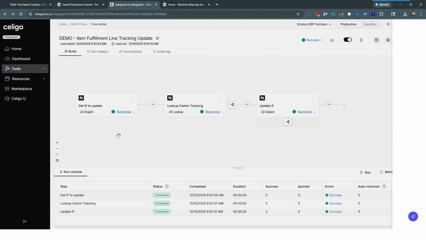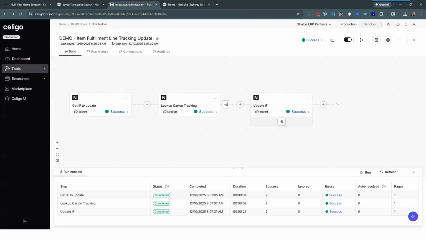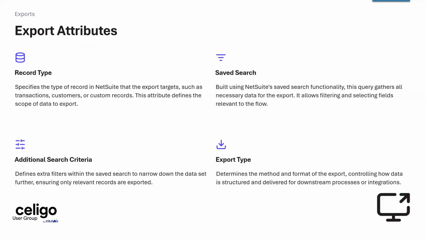I'm going to go ahead and jump back out of here, and I'm going to use this flow a little bit later to show you some other functionality. Jump back into my slideshow.